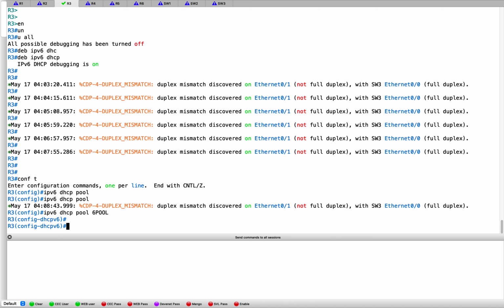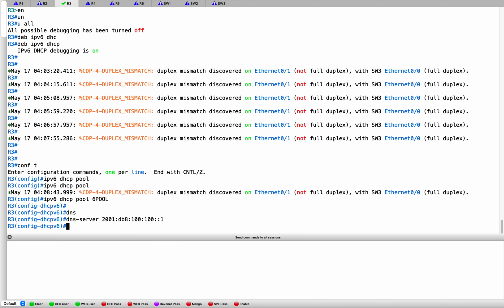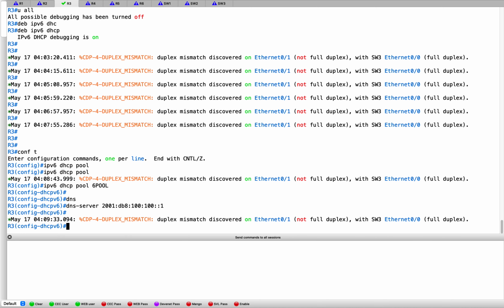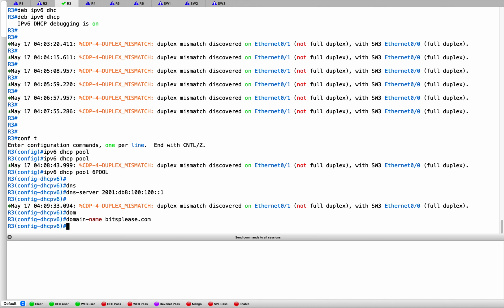So what we'll do is we'll just mention the DNS server. I don't have a DNS server currently, so I'll just put in a random IP. I think probably the IP of my R1 or something like that. So I'll say db8:100:100:1. Right, so that's my DNS server, and I'll also put in a domain name. I'll say bitsplace.com. There you go, right? So domain name is done.